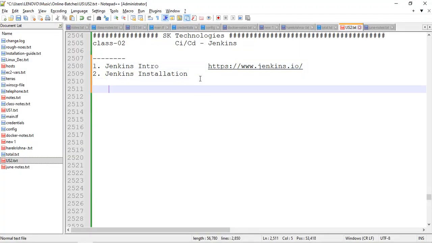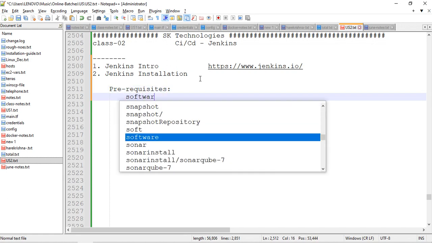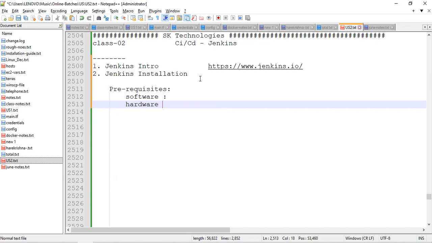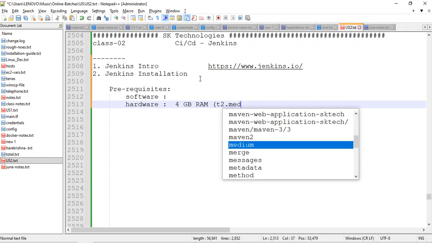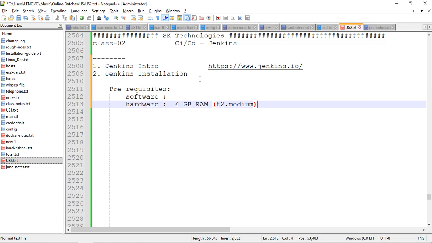Okay, so I am checking the prerequisites. Inside the prerequisites there is a software side and a hardware side. On the hardware side, they recommend a minimum of 4 GB RAM. Even if you try with 1 GB RAM it will install, but whenever you access the Jenkins dashboard, you will face a performance issue. That's the reason, guys, you can go with 4 GB RAM, which is a T2 medium type of EC2 instance.